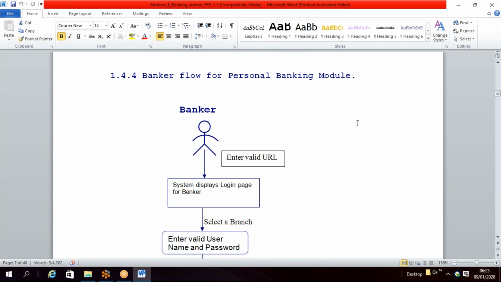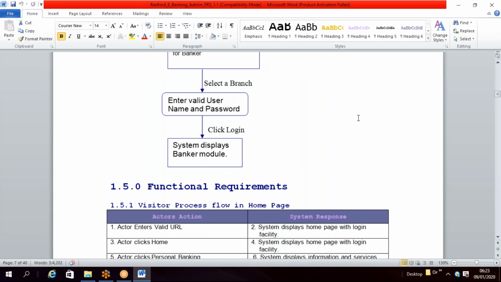Coming to the banker flow for the personal banking module, what should the banker be able to do? The system displays the login page for the banker, the banker selects the branch, enters a valid username and password, and clicks on login, and the system displays the banker module. That means for the banker user, they should be able to select the branch and enter the username and password. The system then displays the banker module.